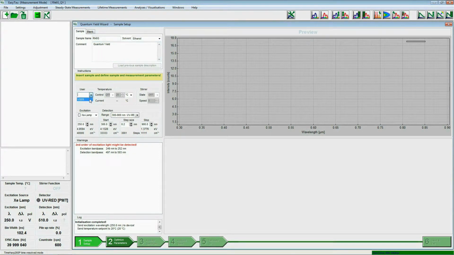Below that, you can choose a user, you can choose the excitation source, which is in our case the xenon lamp, and you can choose the excitation wavelengths and the detection range. In our example for Rhodamine 6G, we will choose 510 nanometers as excitation wavelength, and we will choose the range between 500 and 700 nanometers as detection range.